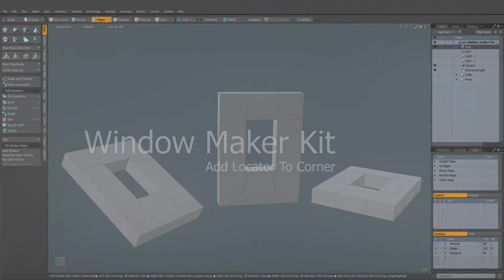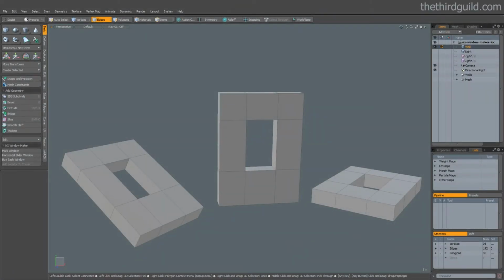Hello. In a previous video, which is available in the tricks and tips section, I demonstrated how to use MODO's locators to orientate your windows to the window openings. Here I show you a dramatically faster way of doing it using the new Add Locator To Corner command.